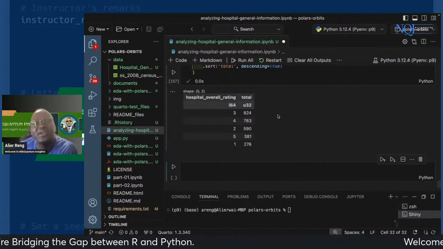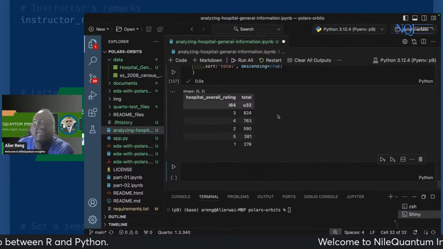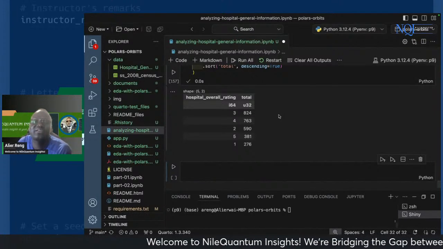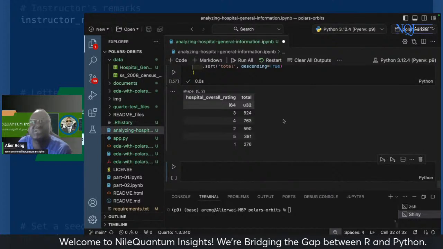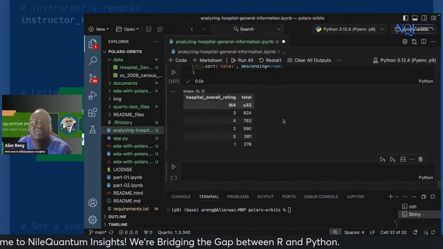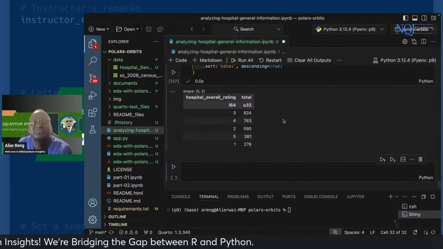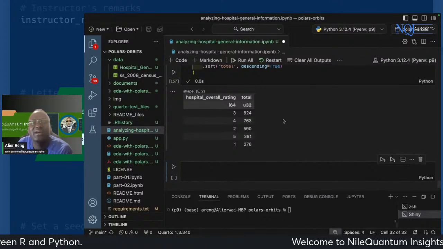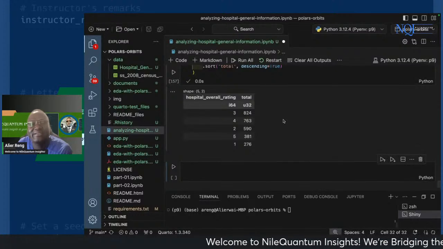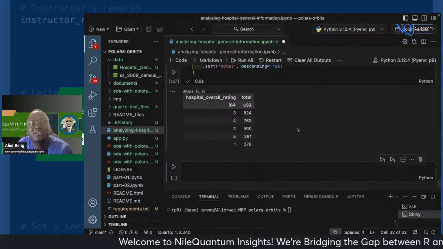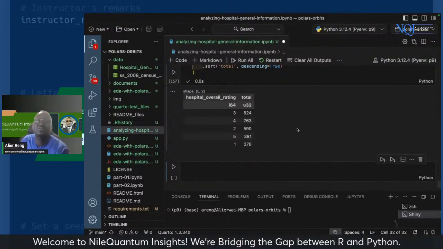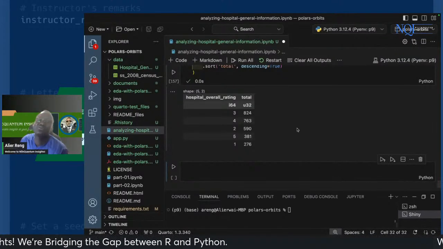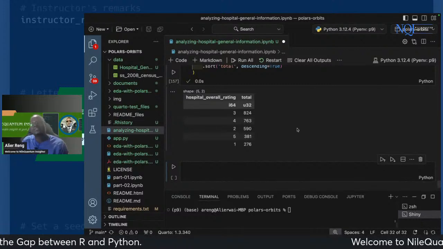Okay, so the highest star ratings: there are 828 hospitals with 3-star ratings. There are 763 hospitals with 4 stars. And there are 590 hospitals with 2 stars. There are only 381 hospitals with 5 stars. And there are 271 hospitals with just a single star.